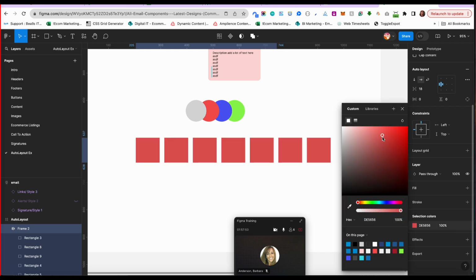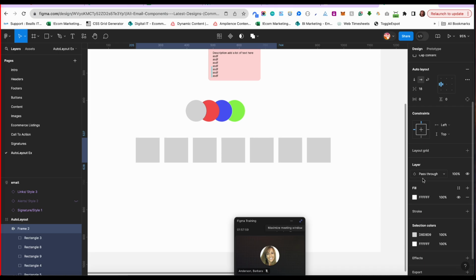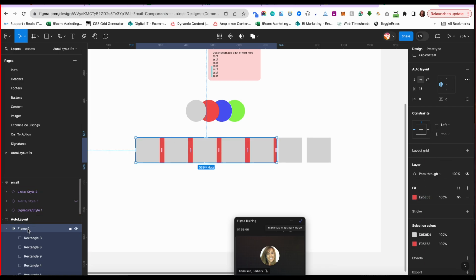I'm gonna fill my frame with a color. And I'm also going to add padding on my frame, 10 padding on the right and on the left. So I can see that I have some padding there. So now see how it's fixed and my content is going outside of my frame.